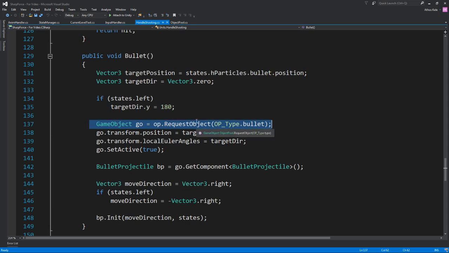We're going to request a game object from the object pool. This is in place of instantiation. Okay, if you do not have the object pool yet, and you probably haven't seen that video yet, since I haven't made it yet, just add an instantiation first. The transform position will be the target rotation, and for the target we're going to hardcode the local Euler angles depending on if we are looking left or right. Okay, with what we have on the target direction.